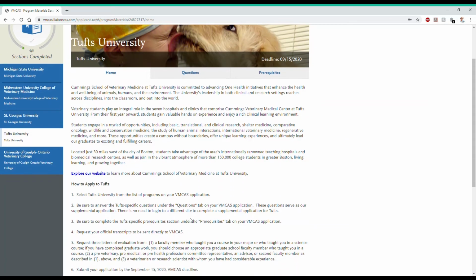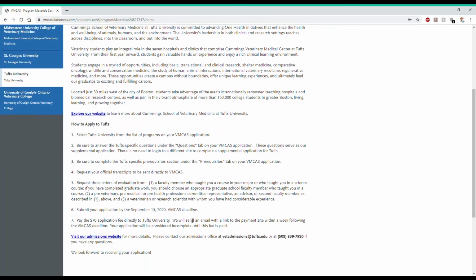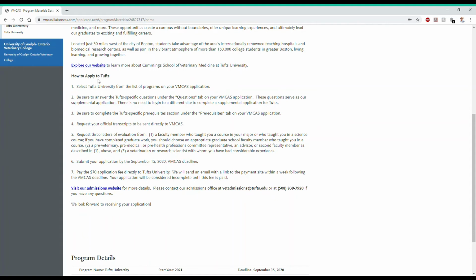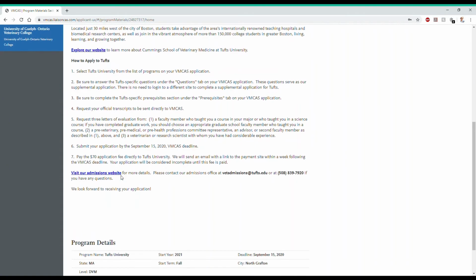Tufts University, again, is much of the same that we saw with Michigan State. So you have your home page, and they also have a section on how to apply to Tufts. What I like with this is that they give you step-by-step exactly what they want. So they want 3 letters of recommendation: a faculty member, a pre-veterinary, pre-medical, or pre-health professional, and a veterinarian or research scientist with whom you have considerable experience.